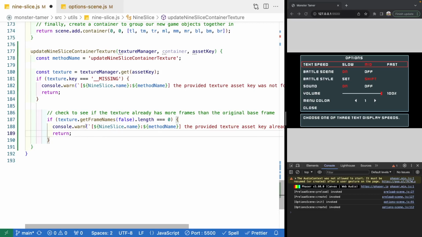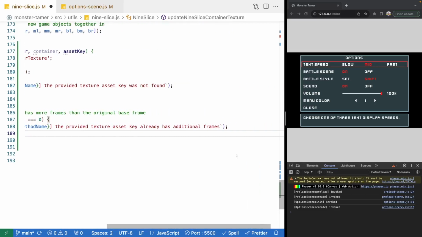And so what we're going to do is change this to our warning, and let's go ahead and update our message. We're going to change this to "the provided texture asset key does not have the required 9-slice frames."